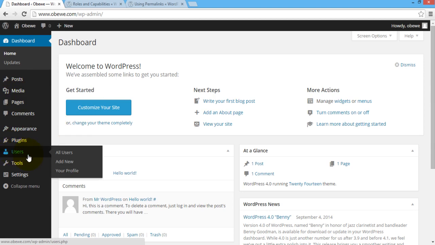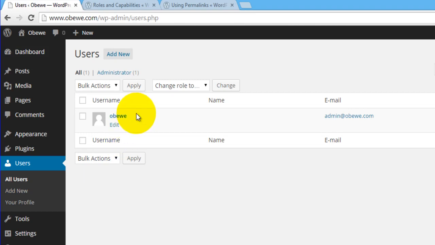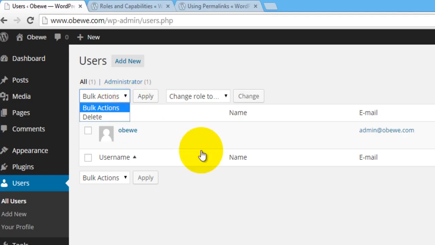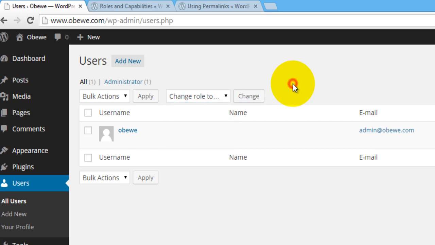So you quickly locate the users. You click on all users. So you wait while it loads. In this area, this is where all the users that registered on your site will be shown. You have the option to edit, you have the option to delete any user, and to change the role as well. You can assign a role to a user and change it.